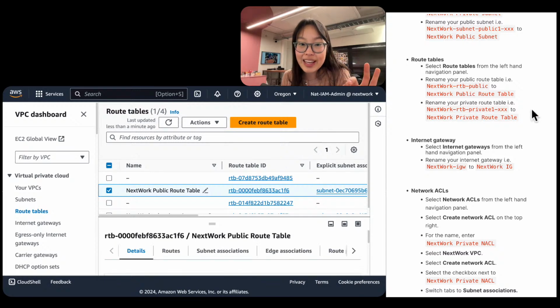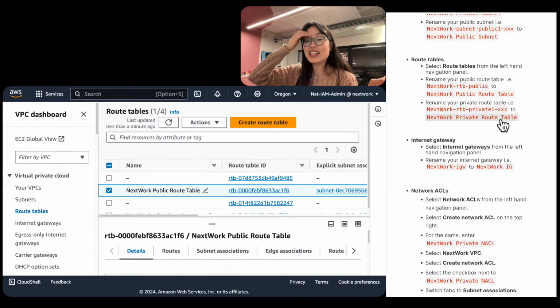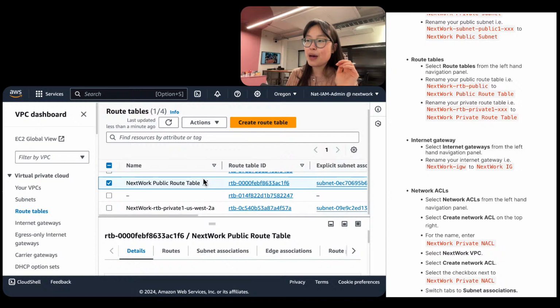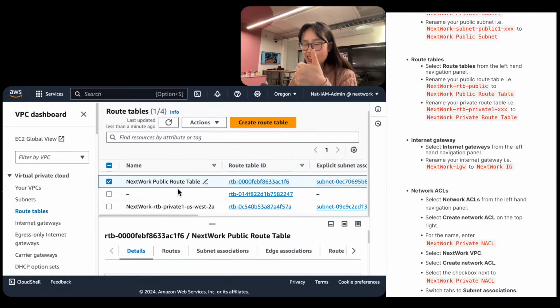By the way, fun fact, in our step-by-step guide, if you see a code block like this, you can click into this inline code block and it automatically copies whatever content is in there. That is the latest update for this week. It's been very, very handy. So we have the public route table renamed now. Done. Now let's do the same for the private route table.